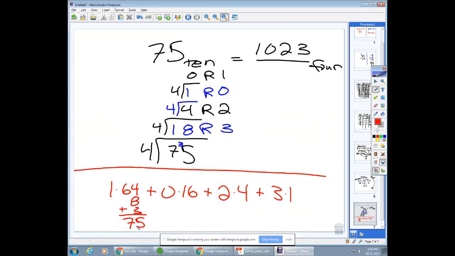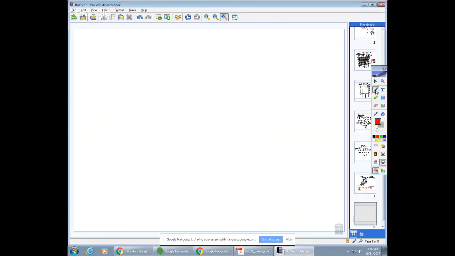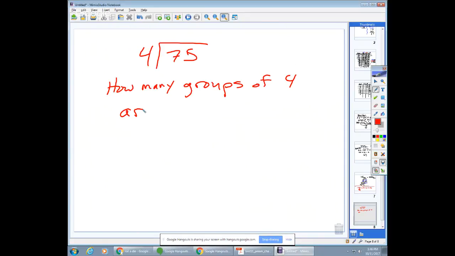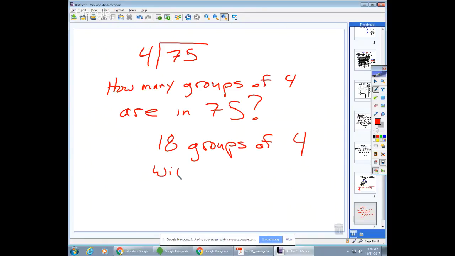And again, the way it works is if we just focus on what that 18 means there, I divided 4 into 75, excuse me. What does that mean? 4 goes into 75. Division asks the question, how many groups of 4 are in 75? And division gives the response back, there's 18 groups of 4, with 3 left over.